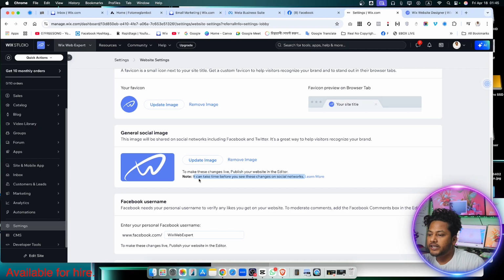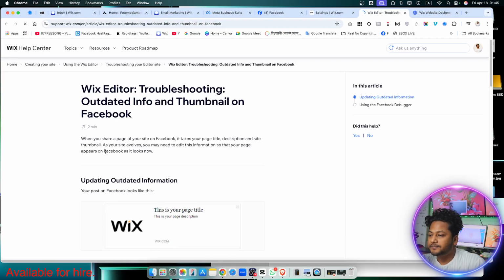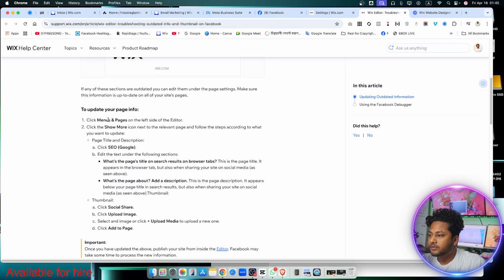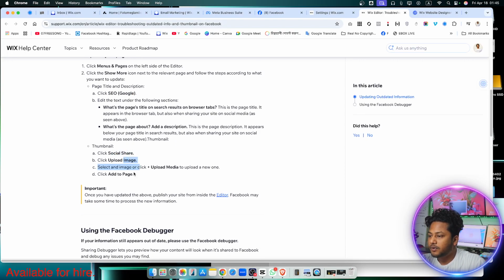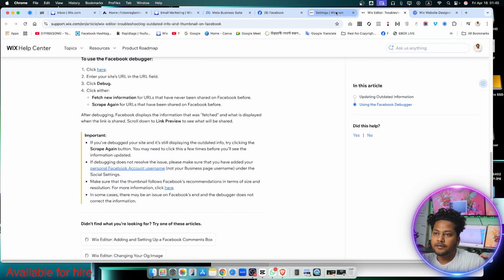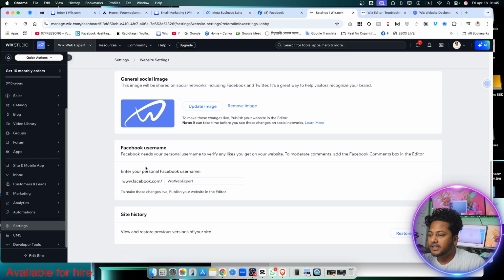so I just need to save it, and you can see there is a note here. It can take time before you see this change on social networks, so it will take some time. If I click learn more, I can understand about that. On Facebook, it looks like this. To update your page, we need to go to menu and page, show more, click SEO, Google, social share, upload image, and we have done that, no problem with that.